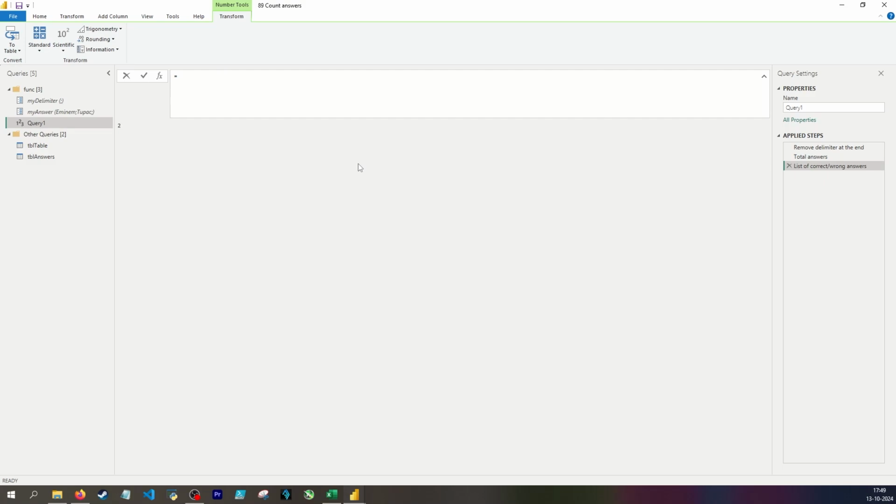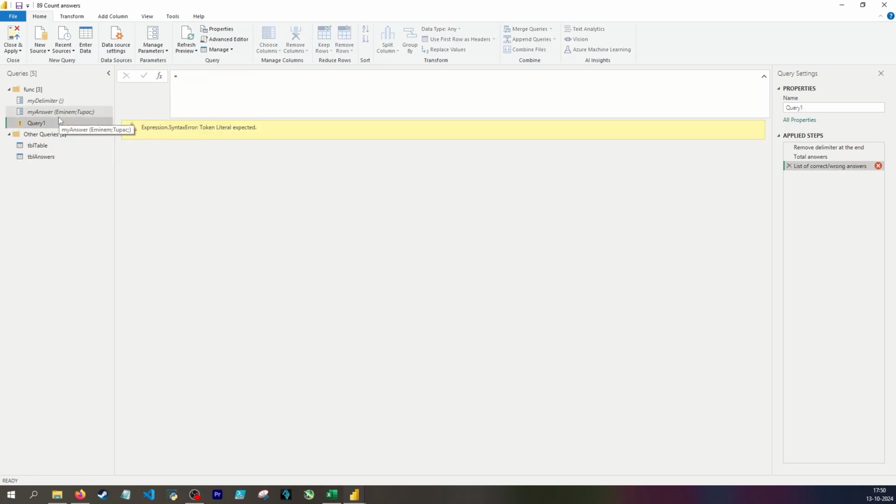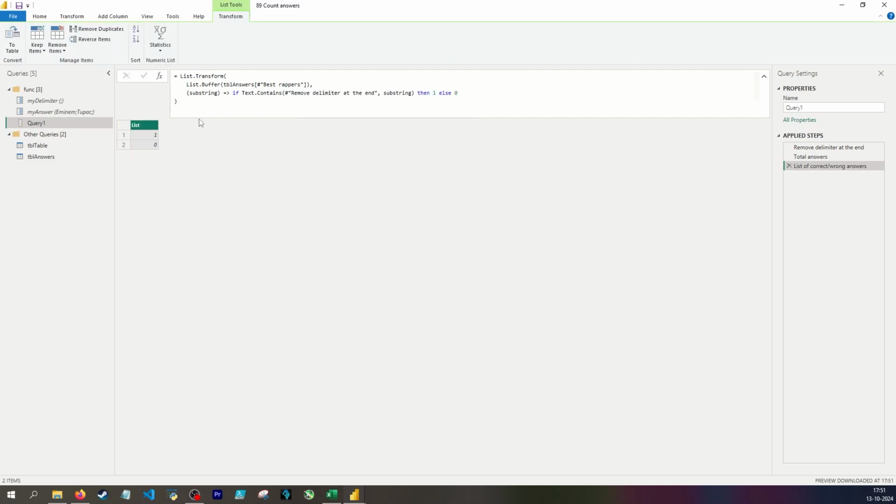Again, I use list transform in order to convert my list of correct answers into a list of either ones and zeros based on if I can find the correct answers in my answer. Here's where I have to hard code my list, because again, a parameter can't be a list. Once more, my transformation is to go through each item in the list and turn that substring into ones and zeros. I want to ask if text contains, that is, if I can find my substring, my current item in the list, inside of all of my answers, and I want to replace the current correct answer with a 1, otherwise with a 0. Finally, I just have to sum this list in order to get the count of correct answers.